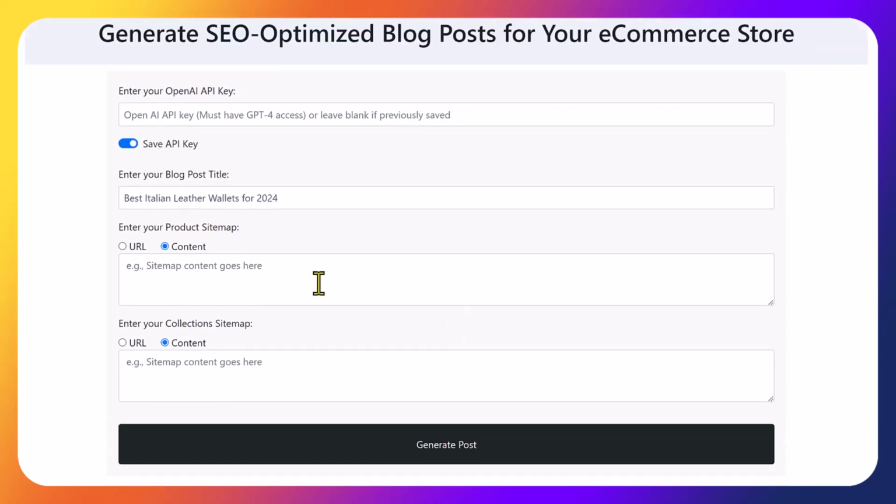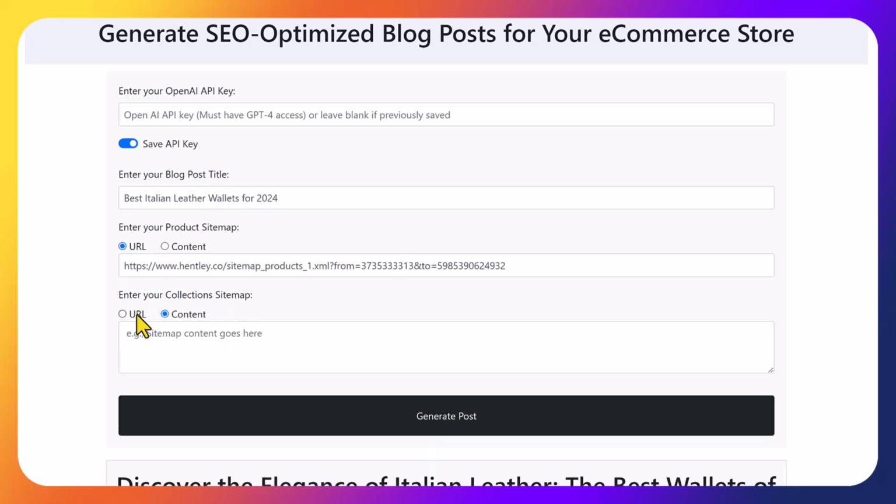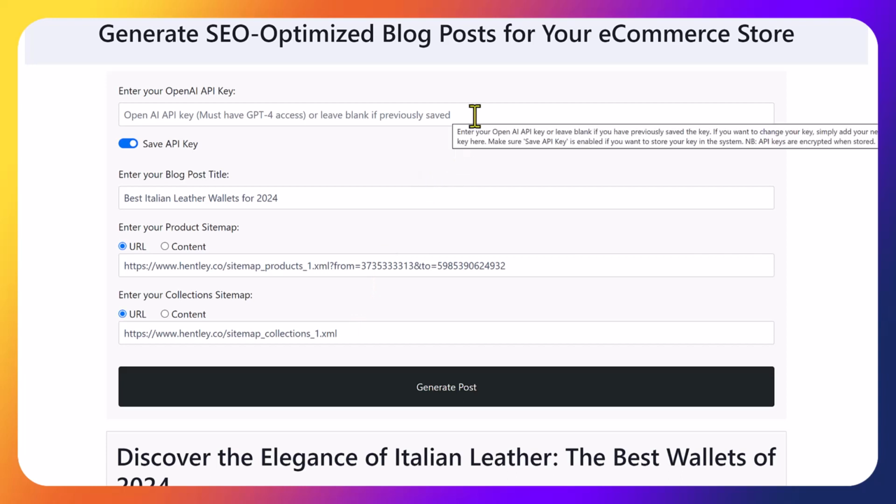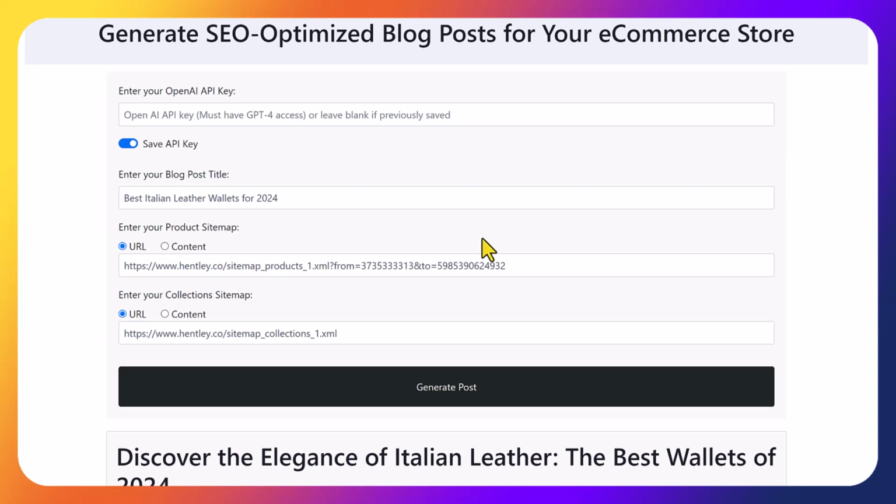Make sure you put in the right links to your products and your site collections. And of course, you need an OpenAI API key that you need to supply. Hope it helps, and I really hope that you find value out of this awesome e-commerce blog generator.